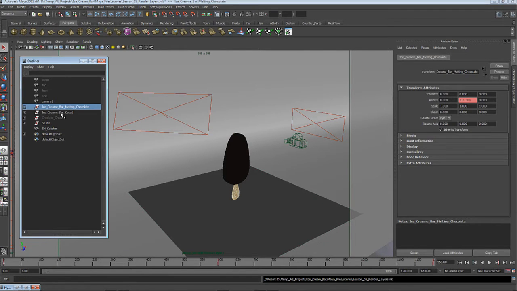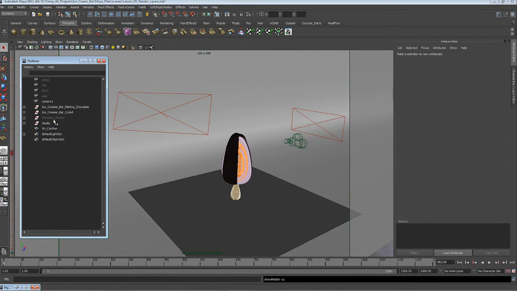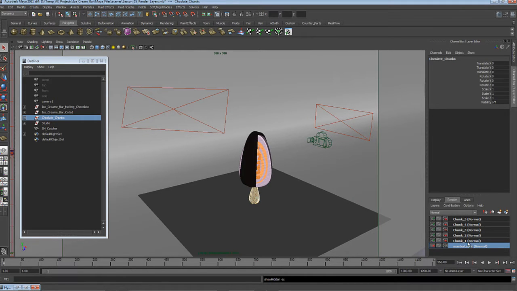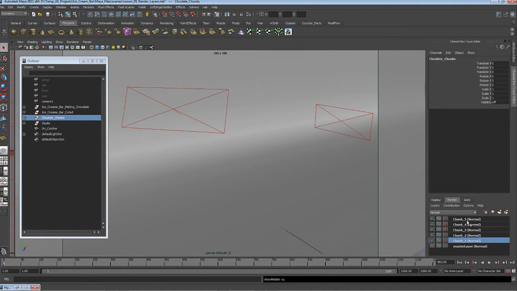Now, let's reveal everything, except the chocolate chunks. We already rendered those, so we don't really need them. Let's jump over to the channel box. Actually, as I said, we don't need the chunks, so we'll uncheck those. For both the ice cream bars, we're going to create a beauty layer, an ambient occlusion layer, an RGB layer, and a floor shadow layer. We'll start off with the melting chocolate ice cream bar.